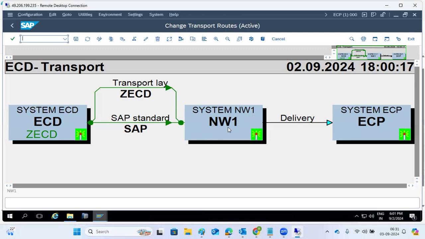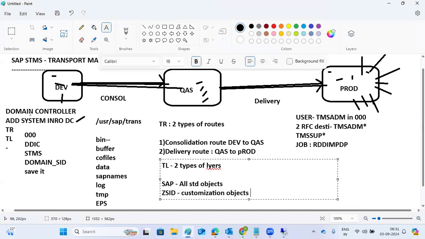In the quality system the testing will happen. Finally, it will go to the production system, and we will hand over to the production system. So this is the TMS configuration, only configuration. The configuration side covers domain controller configuration, adding the systems into the domain controller, transport routes, and transport layers. These four subtopics come under the TMS configuration.